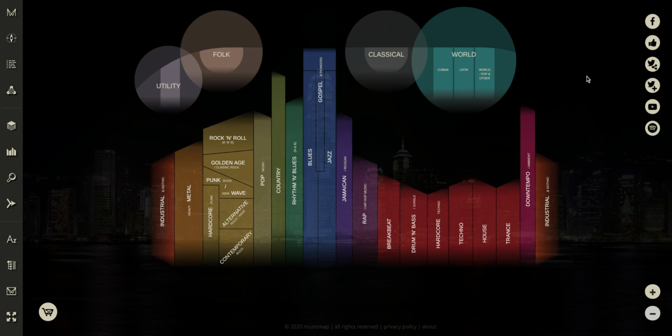This is musicmap.info. As you can see, when you get to this site, here is how you will open up everything here, and it will show you this map. It's pretty cool because it has a lot to do with all of the different genres of music, and a lot of this is American-based music here.